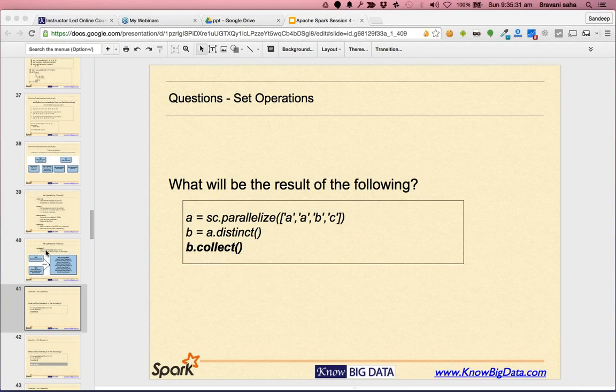Questions for all of you. Is everybody ready for the questions? Gaurav, Ishwar, Jitender.